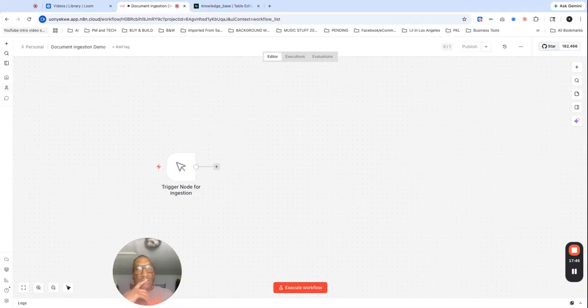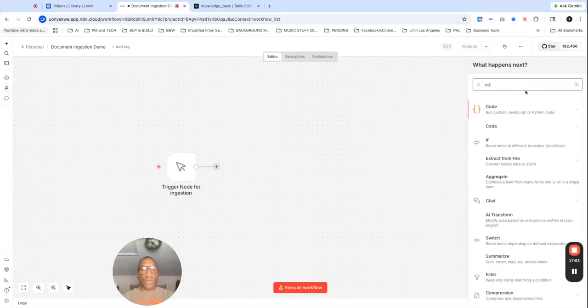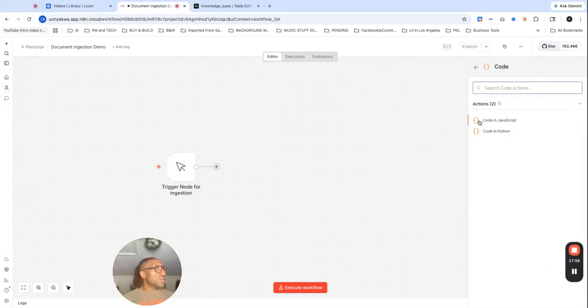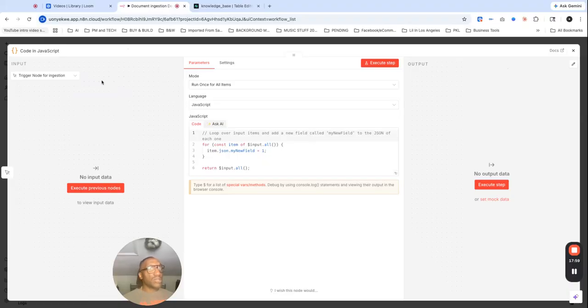And then after that, the next thing we want to add is a code node. So I'll go there, type in code, and we want to choose code in JavaScript. And then let's rename this knowledge base chunks. So basically the input from the previous node that we made is going to feed into this, and then it's going to give us an output. And that's basically the path that we're going to follow.